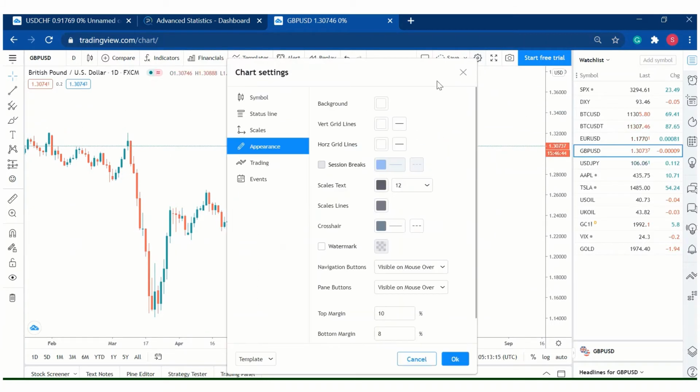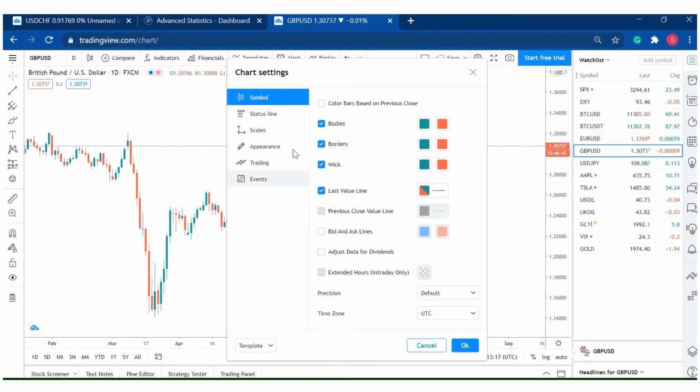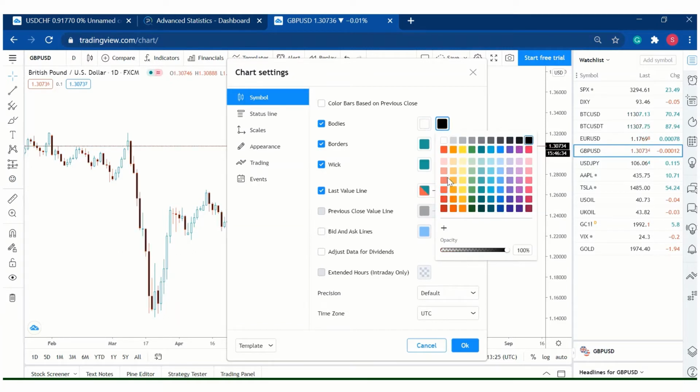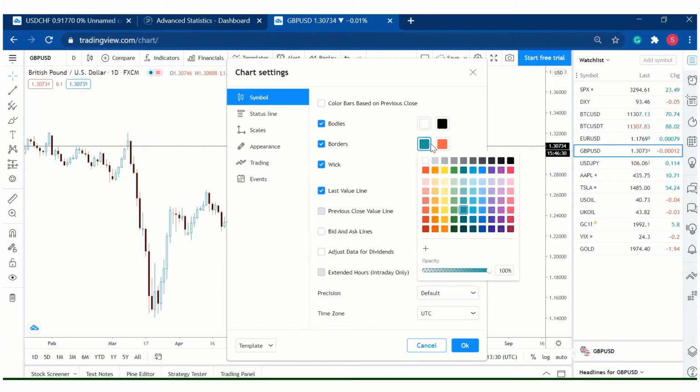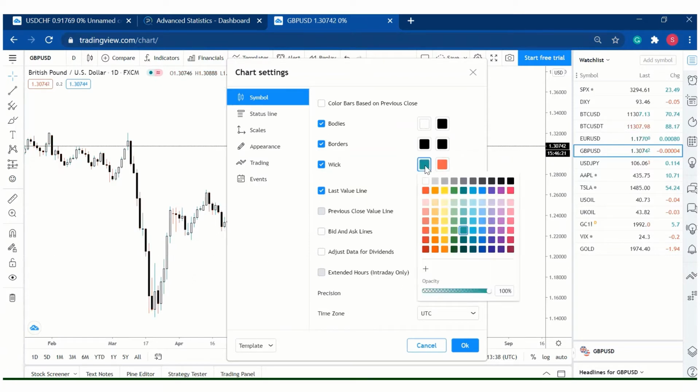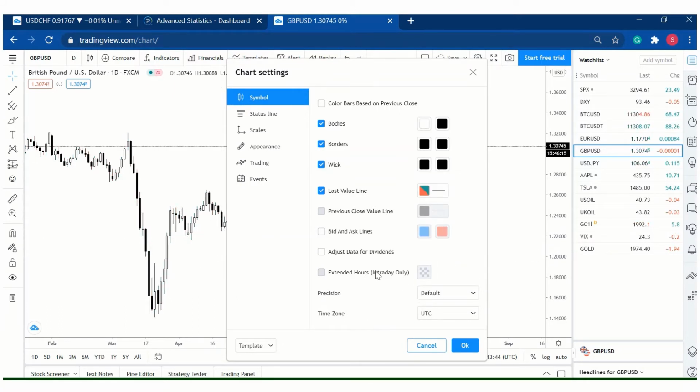Again, what else is there in the settings? Symbol. You can change the color of the candle. You don't like green and red, you can use white and black. People prefer sometimes. How you would like the border. Border can also be black. And you see how the chart is appearing here.